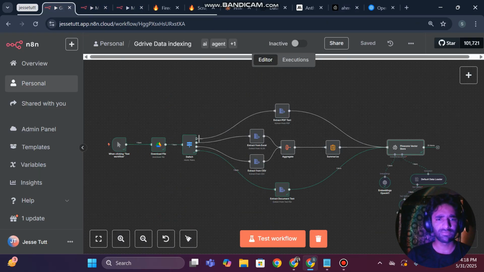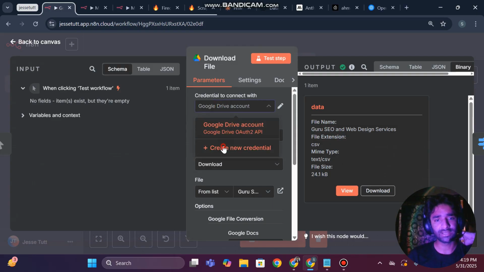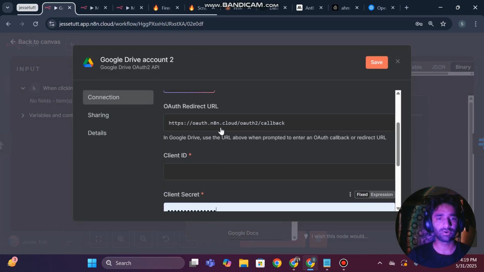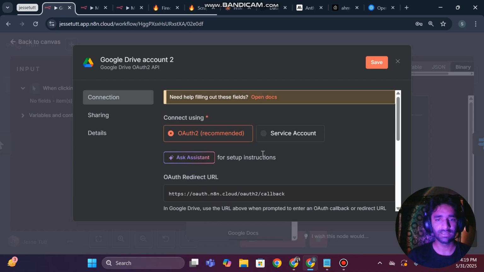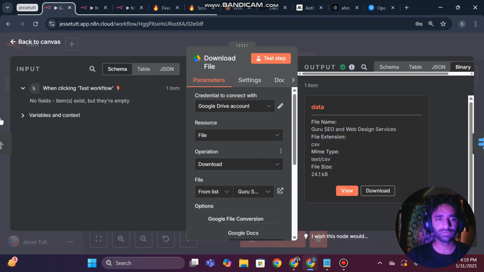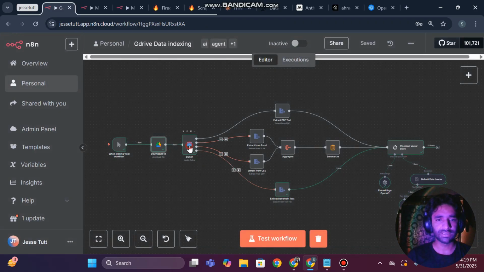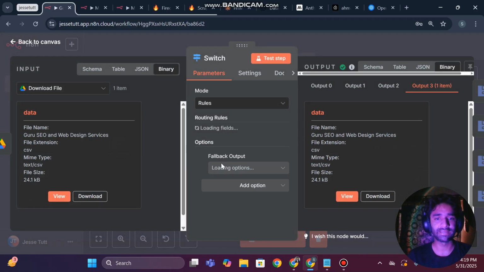Let me give you a quick overview of how I connected this. I connected this manual execution node, then I connected my drive. You can easily connect your drive using Google Connect, or you will need to provide the client secret and client ID. For this you can follow these docs. Okay, and close, and then there is a switch. It will identify the type of document.